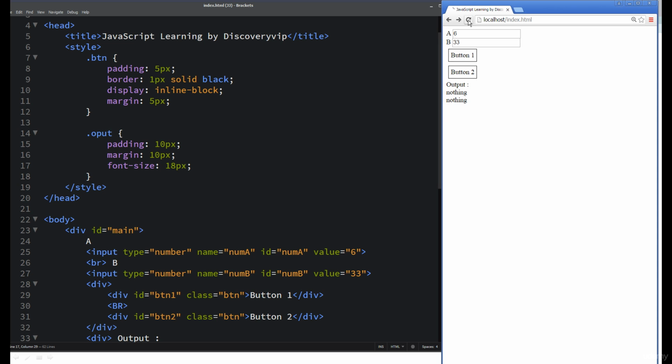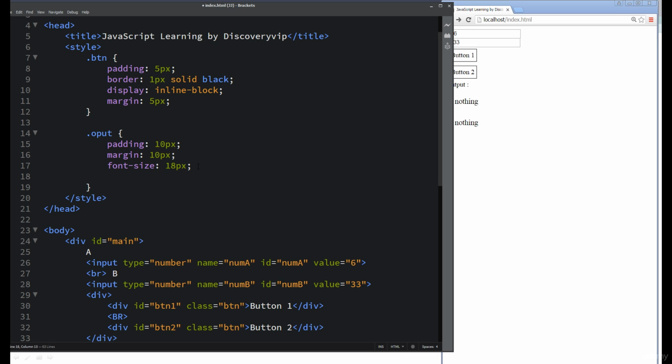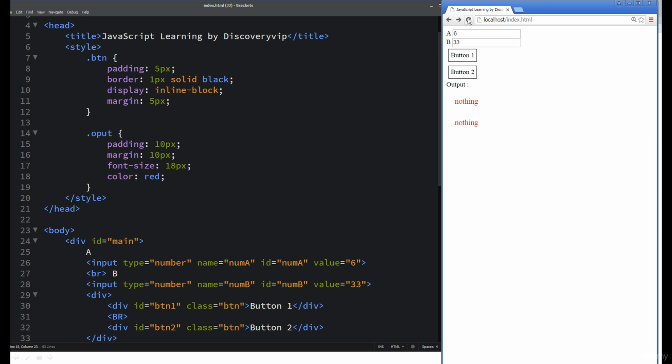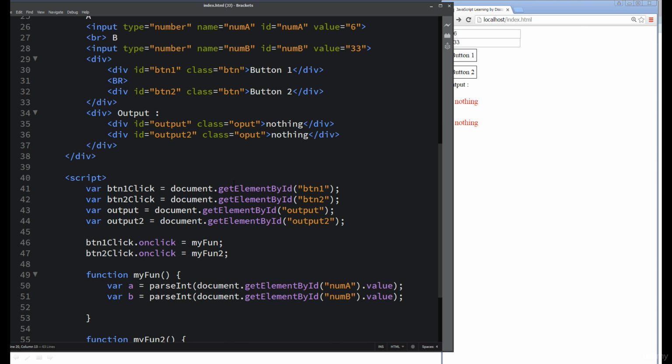So let's refresh it and see what this looks like. Now it's going to be more visible, and maybe we'll even change the color to red, so that it's very, very visible there. So now we've got our two output containers, and we're ready to start setting some conditions.